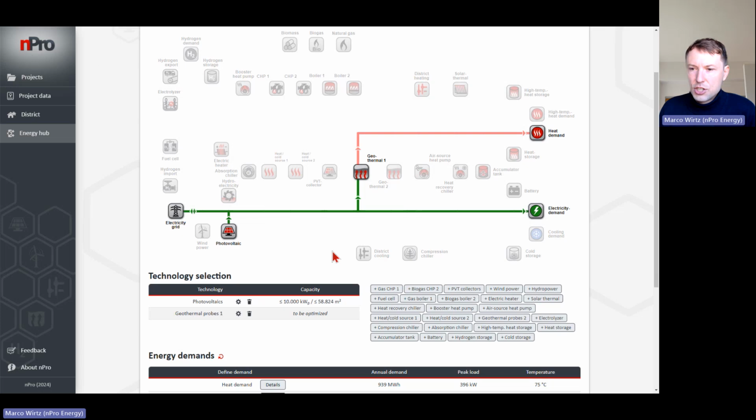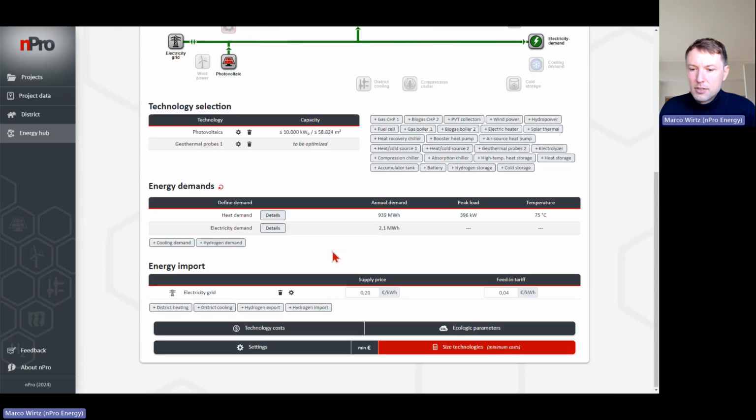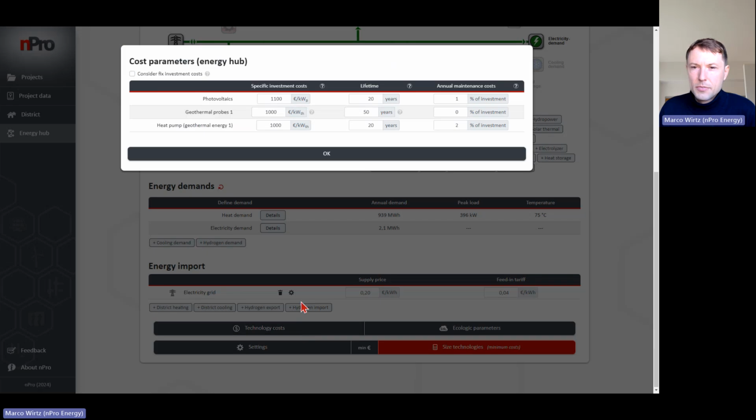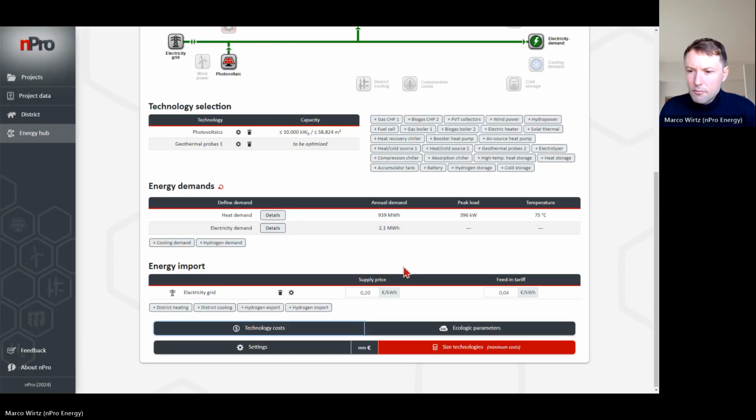So the first change is about the cost parameters. If we click on technology costs, then we can now select the geothermal boreholes, geothermal probes here as a cost, as well as the heat pump. Before in version 2.0, it was only one cost parameter, which was not really so detailed. And here we can really differentiate between boreholes and heat pump.